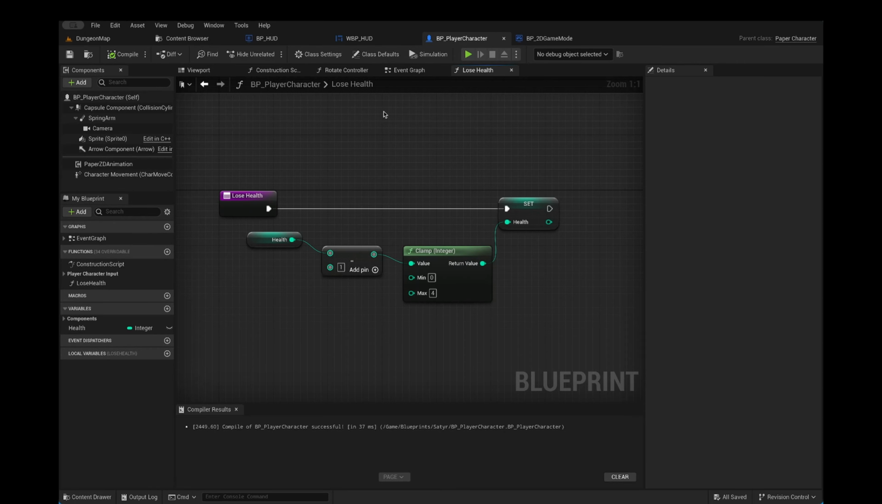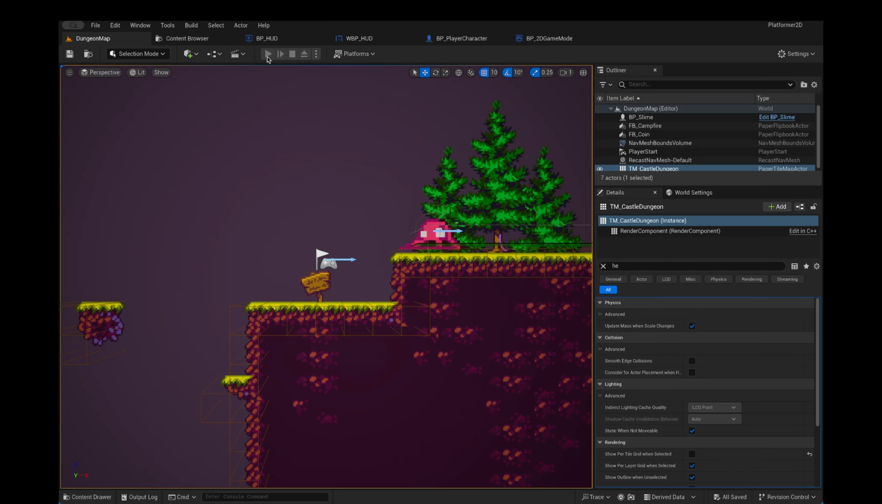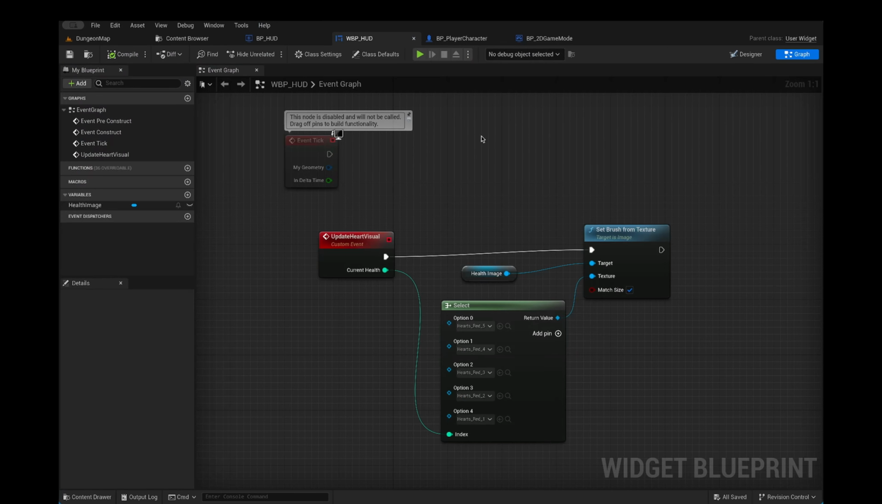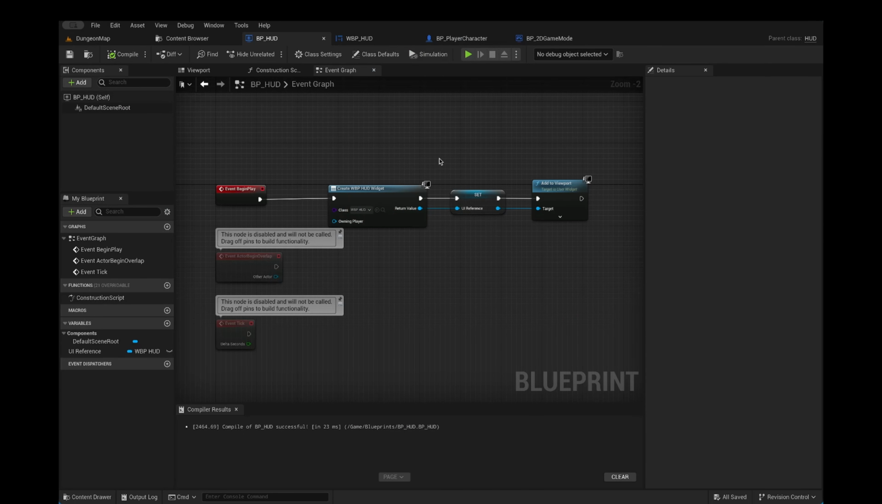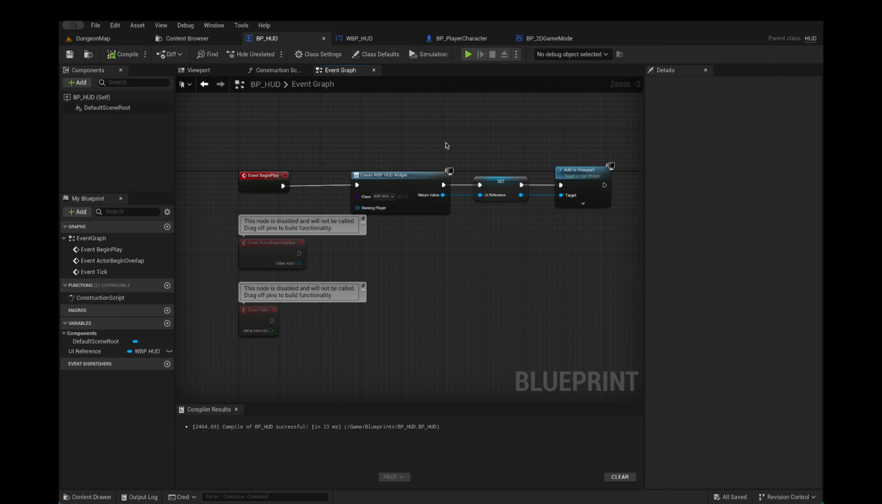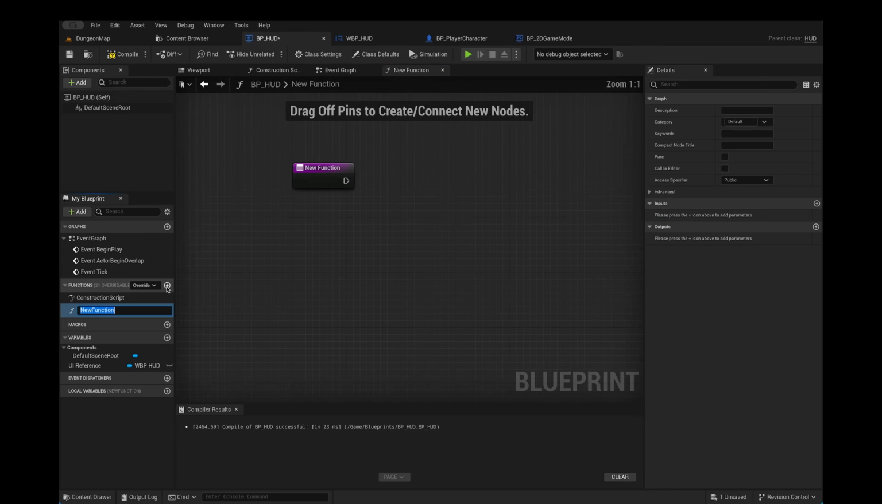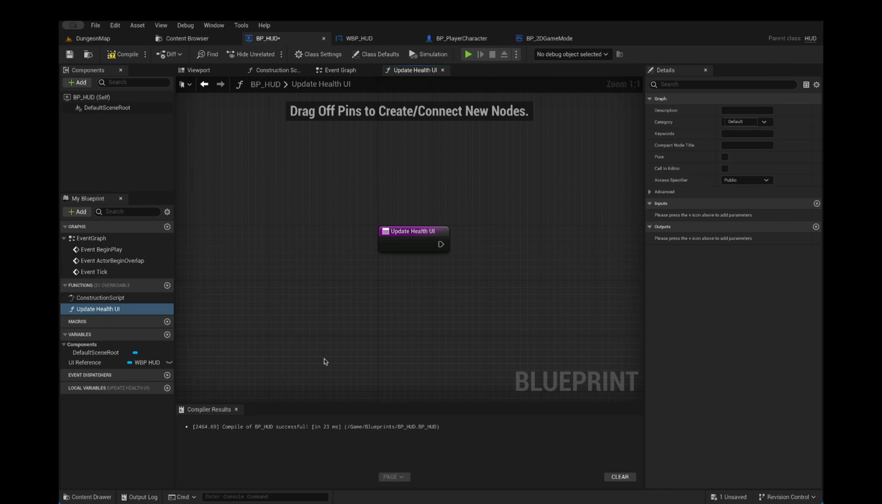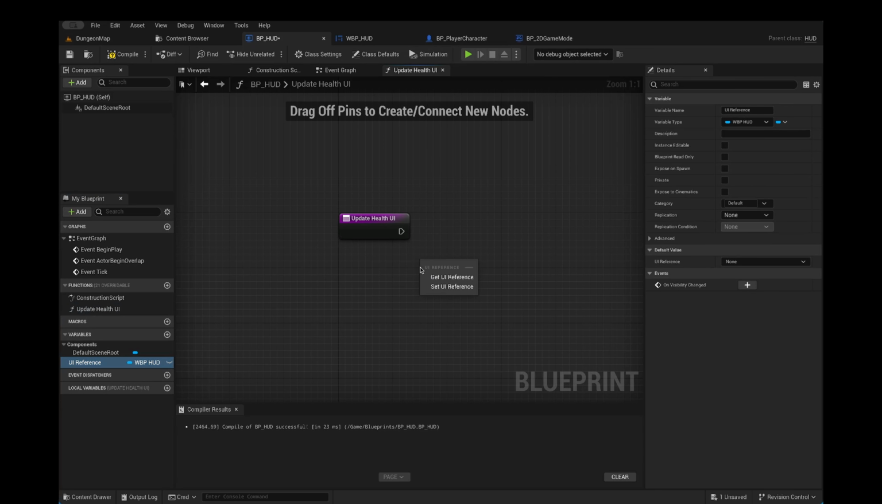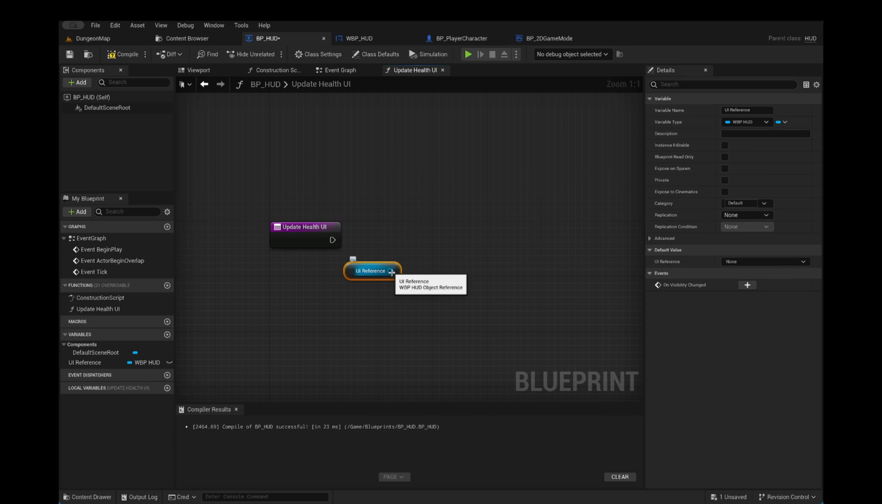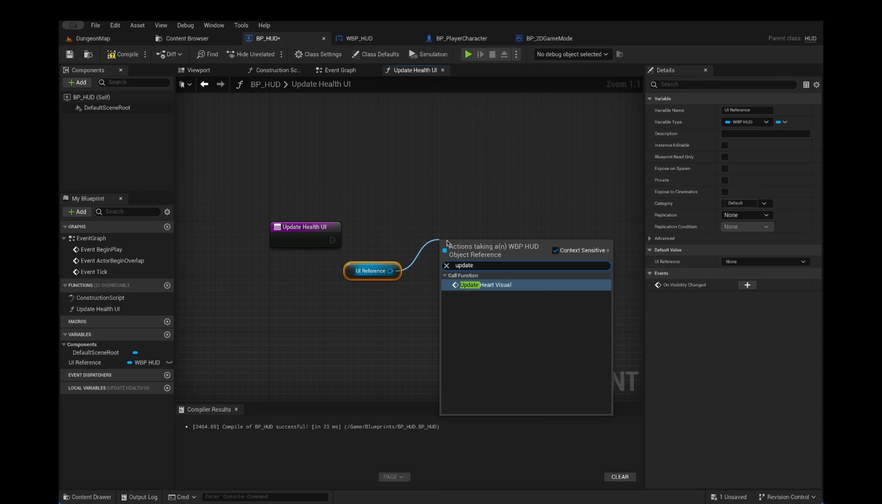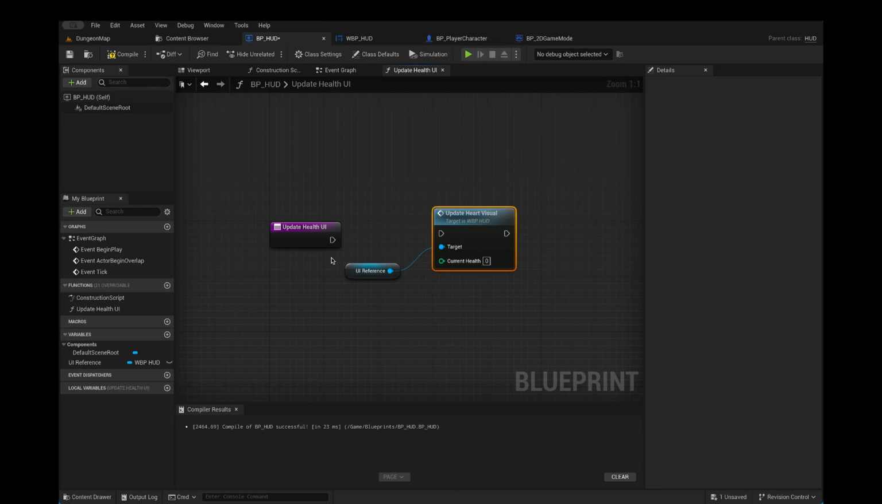All right, so now that we have the ability to lose health and we have our UI pop up on the screen, we need to make it so we can actually update the UI with our health. Now to do that, we have a few steps. First off, in our BP HUD, we're going to need to make a new function. And we'll call this one update health UI. From here, we're going to take UI reference, drag this in. We'll do get. And then we want to actually call our update heart visual event that we made earlier.